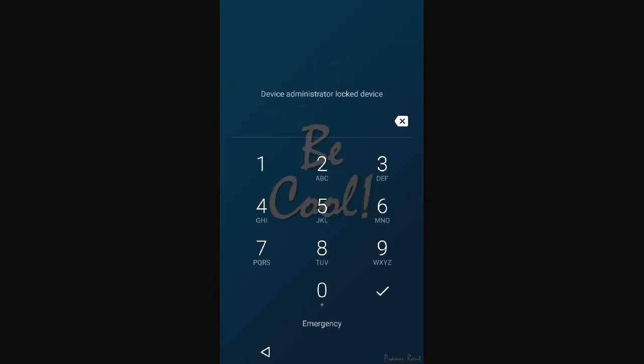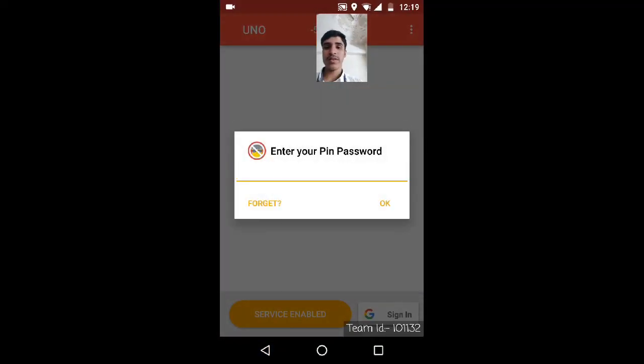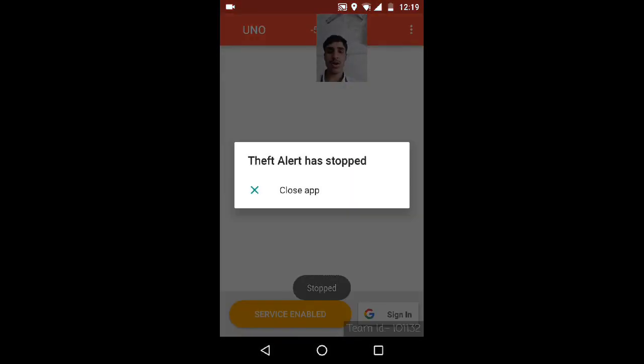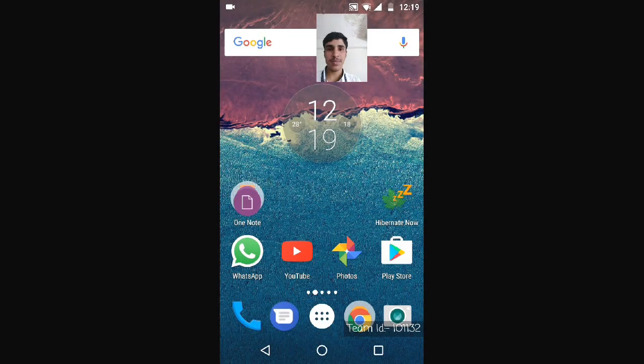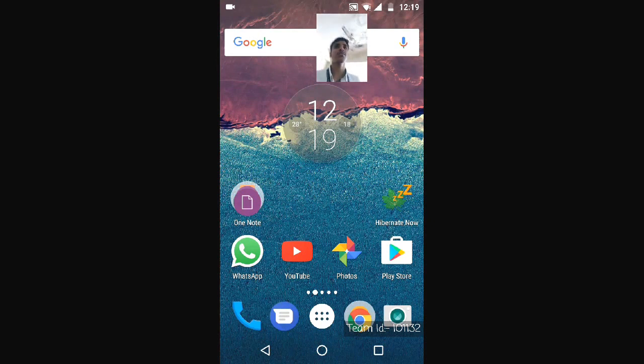Now we have to unlock the phone, in case it happened by mistake. Now we stop the alert using the password which we have set. Okay, the alert has been stopped. Now we will close the app, and the GPS location has already been sent to the other number, which is the backup number we set already. Now we will show you the messages on the backup phone. As we can see, 2 messages have been received.